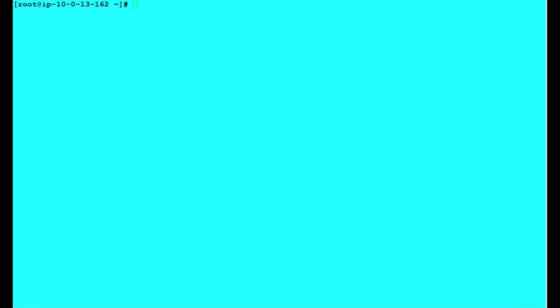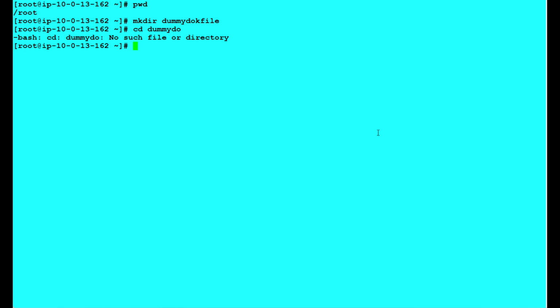What we'll do is build a Dockerfile. For that, first we are going to make a directory. Here we'll create a directory, like dummy dockerfile. Go to that directory. Now here we have to create a file called Dockerfile. Let me copy it so that I don't need to type it again.